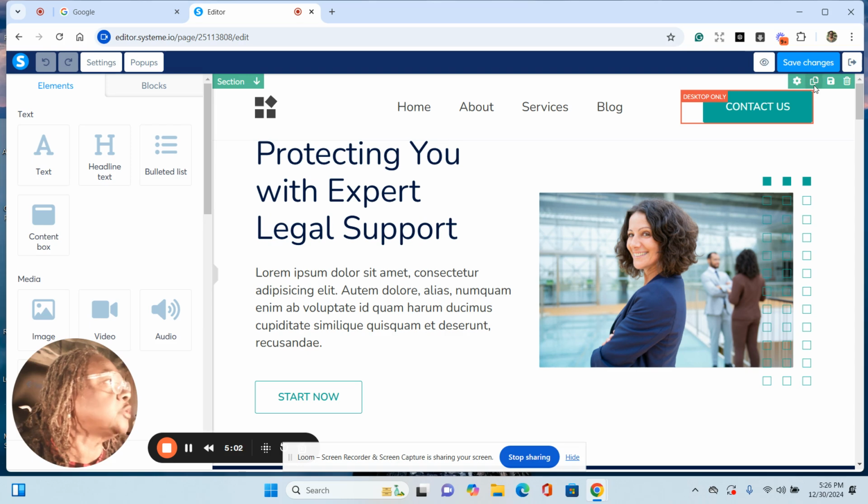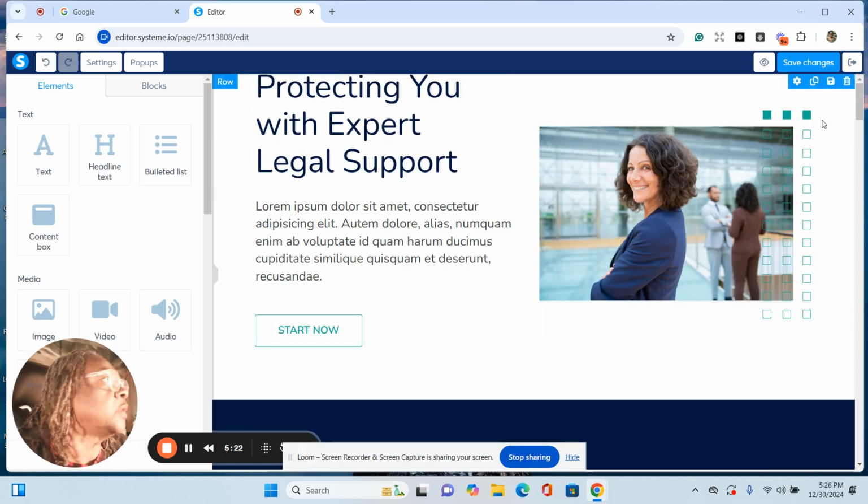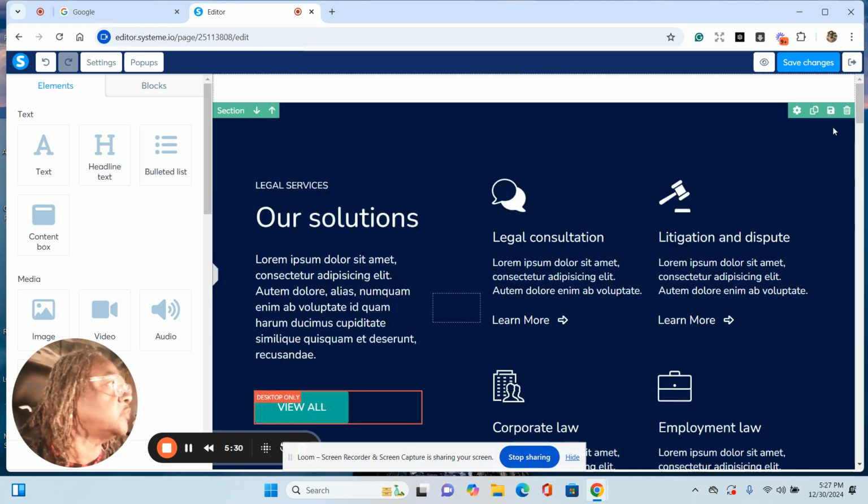Here, if I wanted to duplicate this page, I could click here. If I want to save this page as a block, I could save it by clicking this button. And if I want to delete it, then I will click the trash can. So we're going to delete, and we're going to say okay. And we're going to delete everything off of the page.